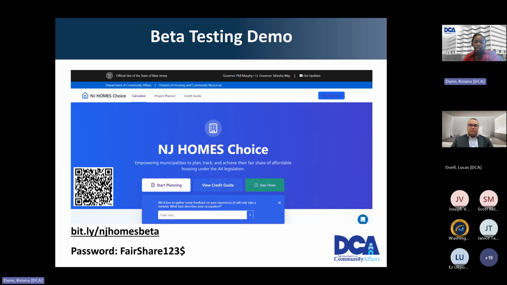So here's what the tool looks like. As Lucas is getting ready to take over, I just want to invite you all, if you scan the QR code or if you go to the link, can someone put the link in the chat, please? If you go to the link, you will be able to follow along during the demo session. Once you go to the link, you just enter in the password, fair share $123, and then you'll see exactly what Lucas will be demoing. And so I'm going to stop sharing.